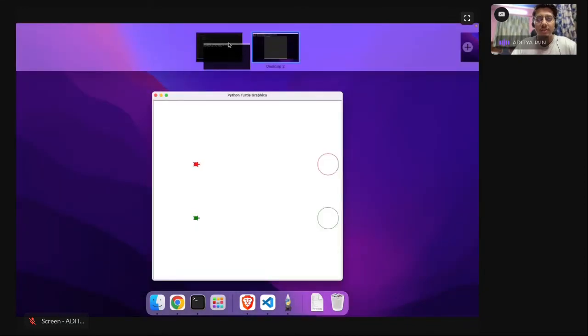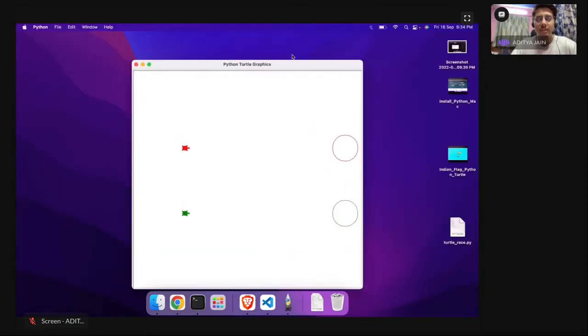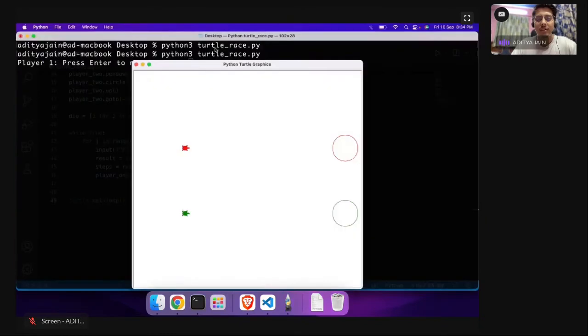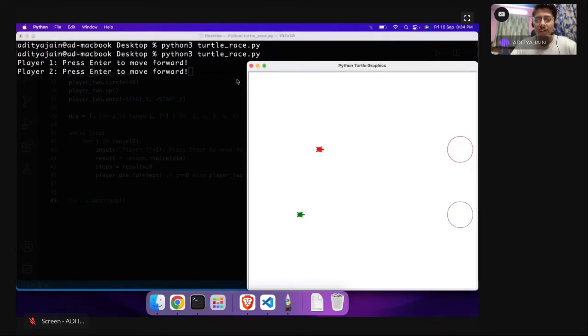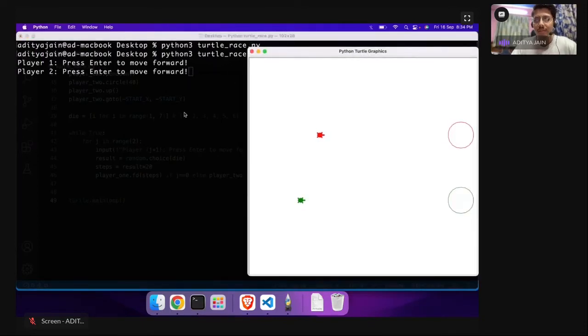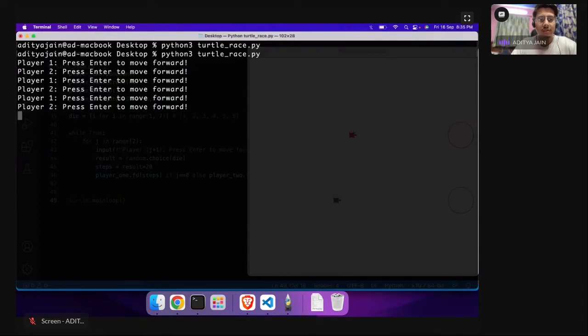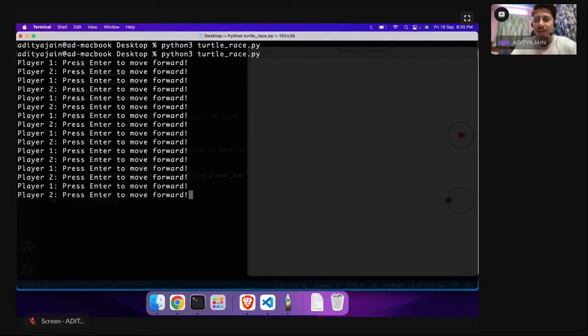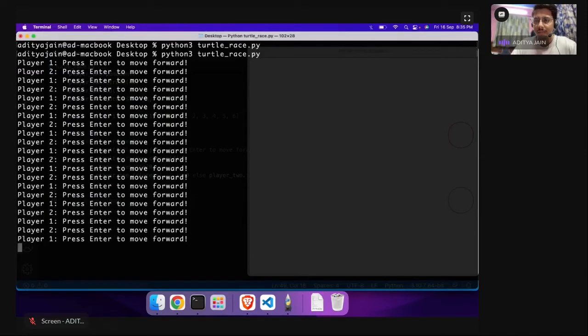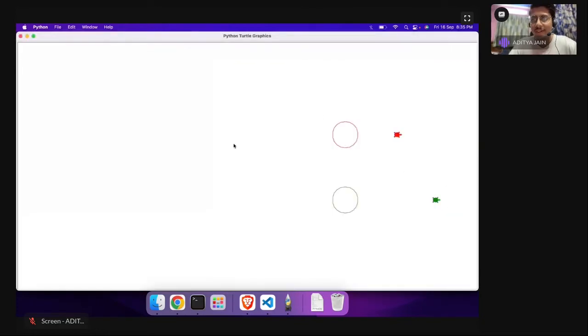It's how they manage the multiple screens, a lot to do. Cool, let's keep it here only. I will say hit enter, and you notice player 1 starts moving forward. And if you hit enter, player 2 moves this time. Now player 1, player 2, keep hitting enter, and they will keep on moving randomly, because we don't have any finishing line. We haven't written any code for the finishing line.